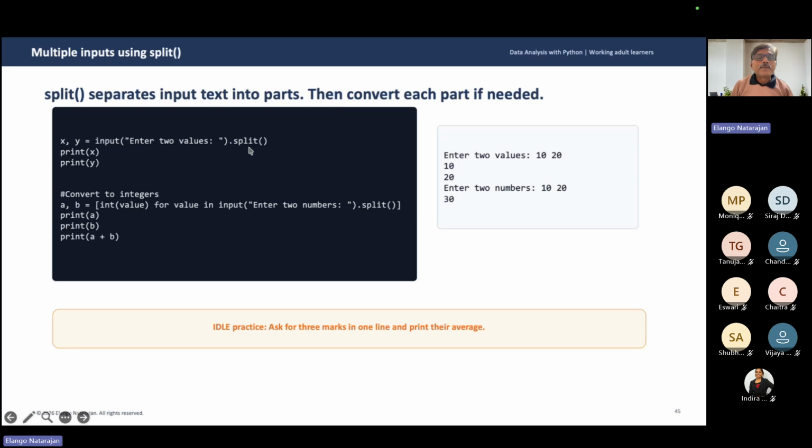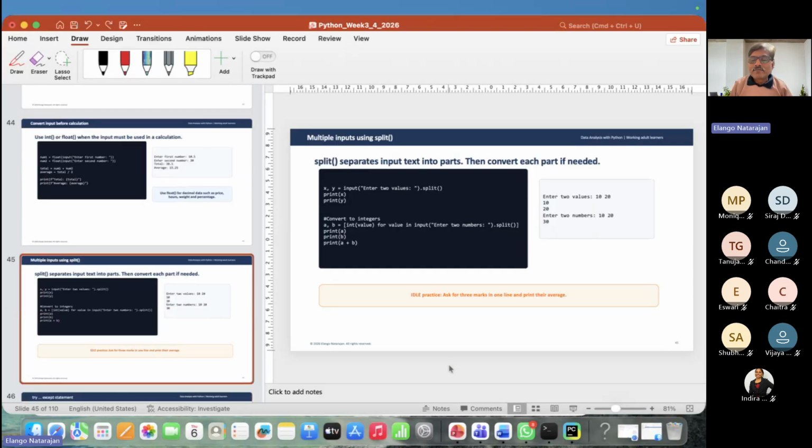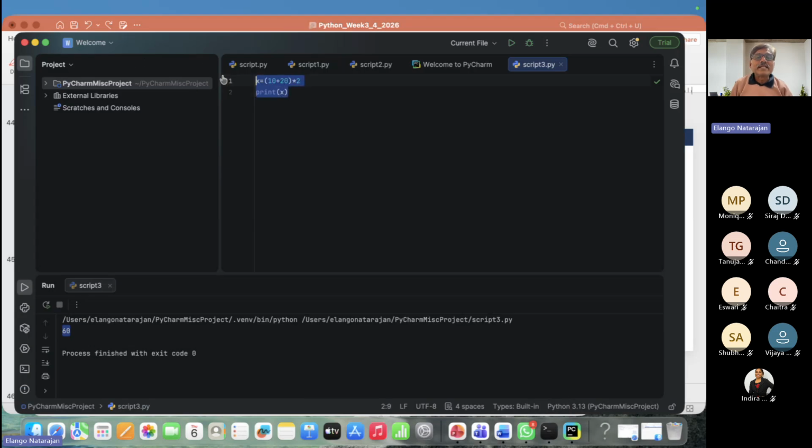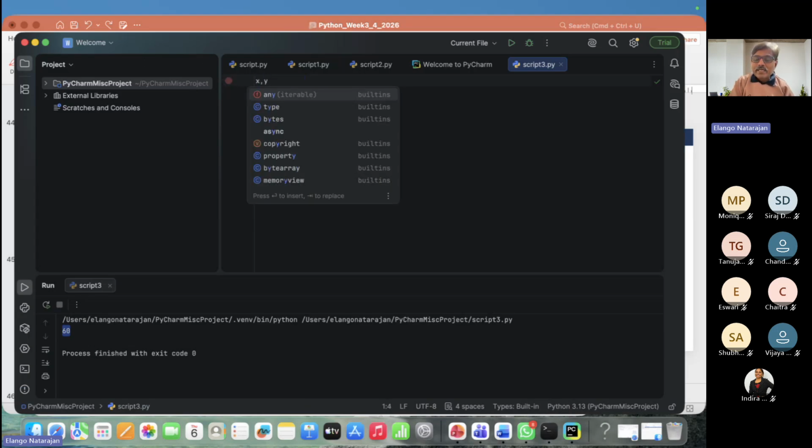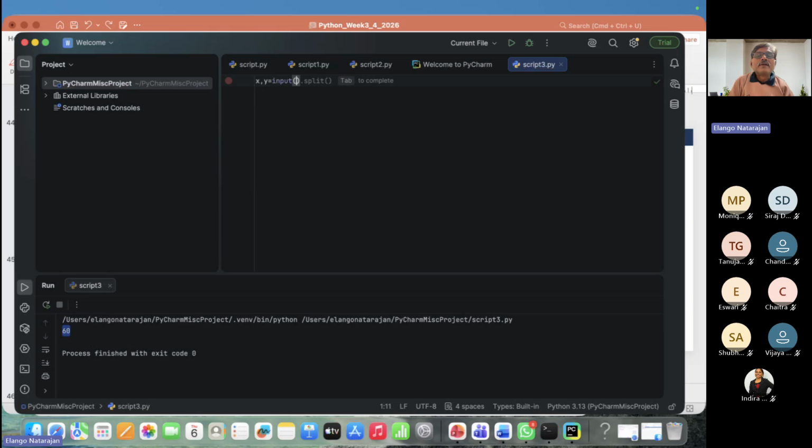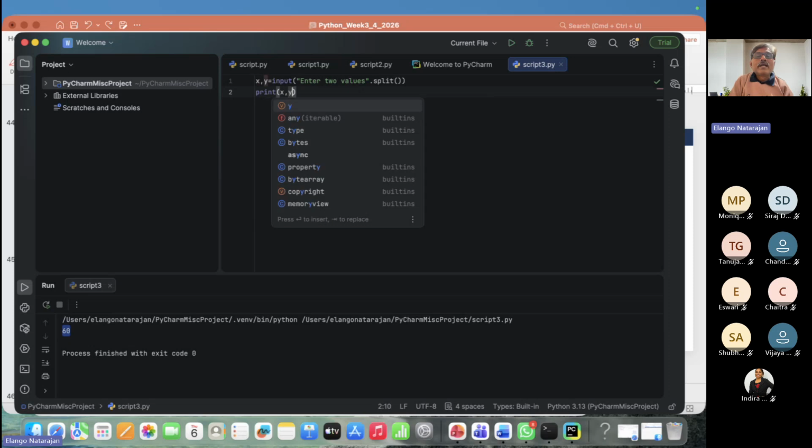So you can use the split function to split the values and store them in different variables, so you can read many values at one time. For instance, when you are writing input, you can write x comma y equal to input of, I write "enter two values", then I add split. Then I print x and y.